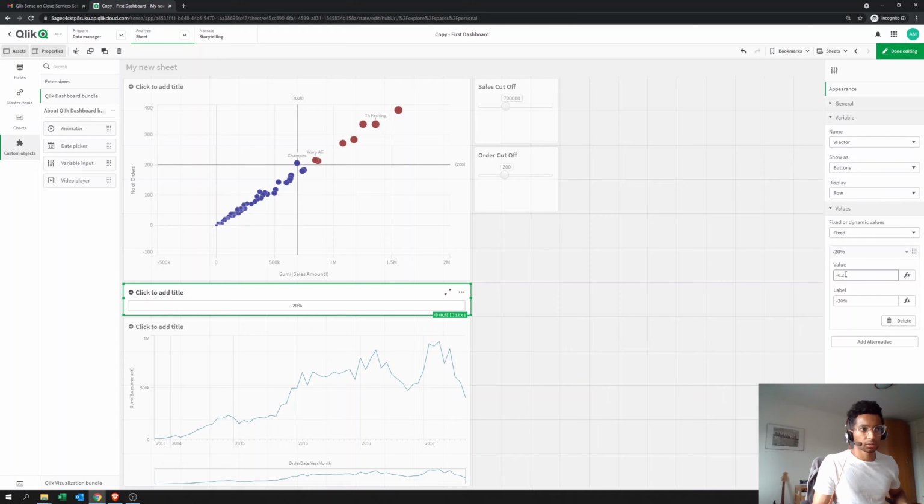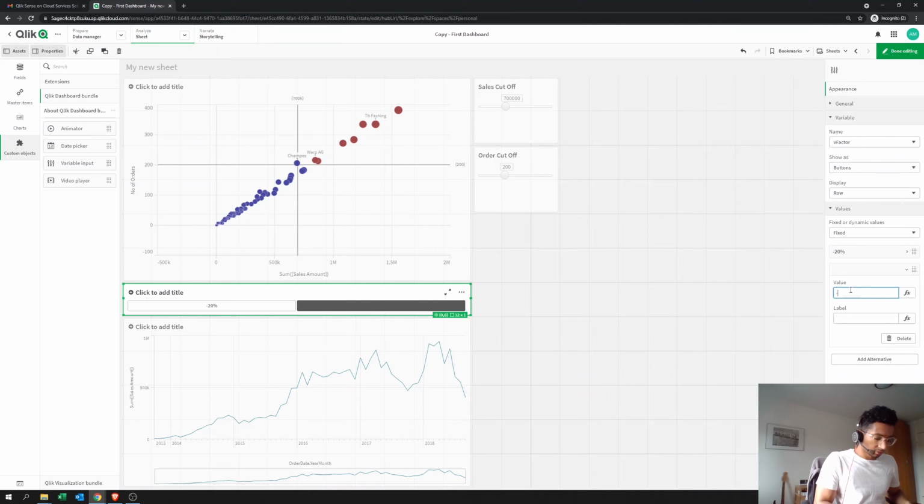So this value would be minus 0.2. If you have 1 as 100%, then minus 0.2 would be 20% lesser. If you're taking it out from 1, it would be 0.8, so 80% of your value. If you multiply 0.8 into any sales, you would know that you're getting a value which is 20% lesser than your actual sales. That's what you want. So here it's 20%. Next, let's go to add alternative, and we're going to give it 0.1 because that's 10%.